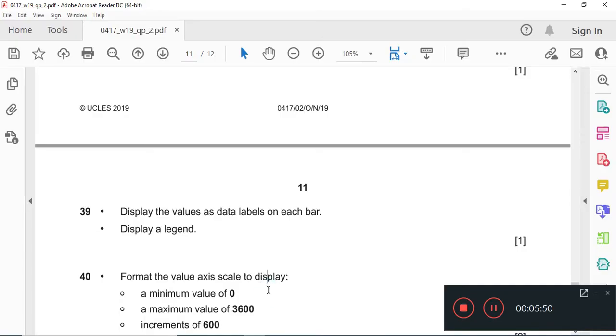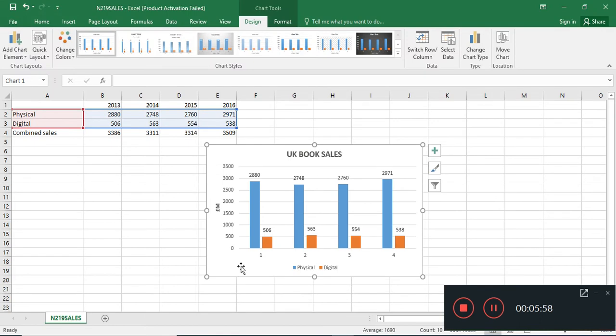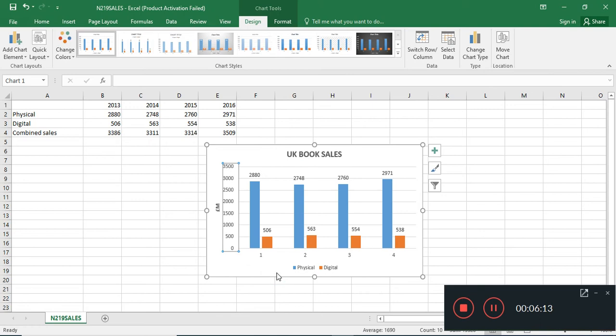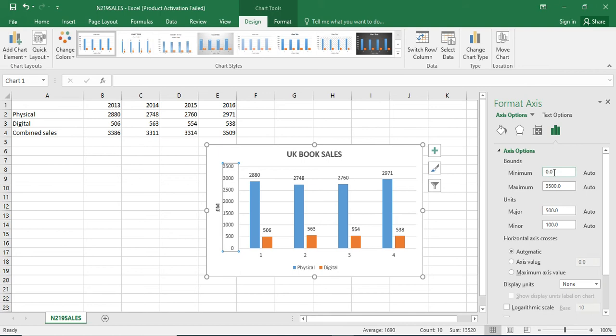Now format the value axis scale to display a minimum value of 0, a maximum value of 3600, and an increment of 600. Now you can see that the minimum value is 0 here, and the increment is 500, the maximum value is 3500. So we have to change it. First you select the value, then right click, then go to format axis, and then you get these options. From here, it's already 0, the maximum you can change to 3600, and the major, that is actually the increment, change that to 600.